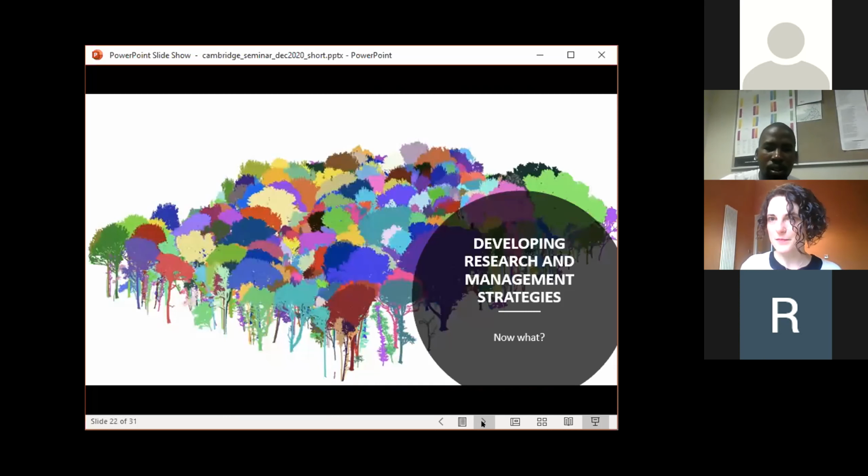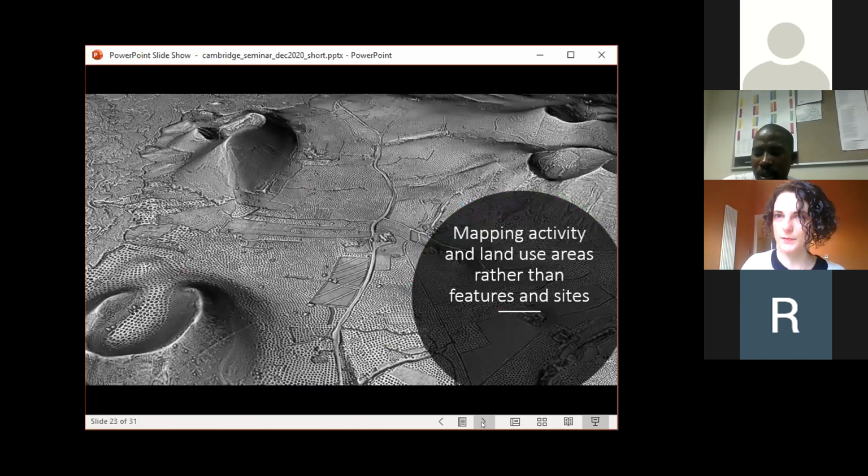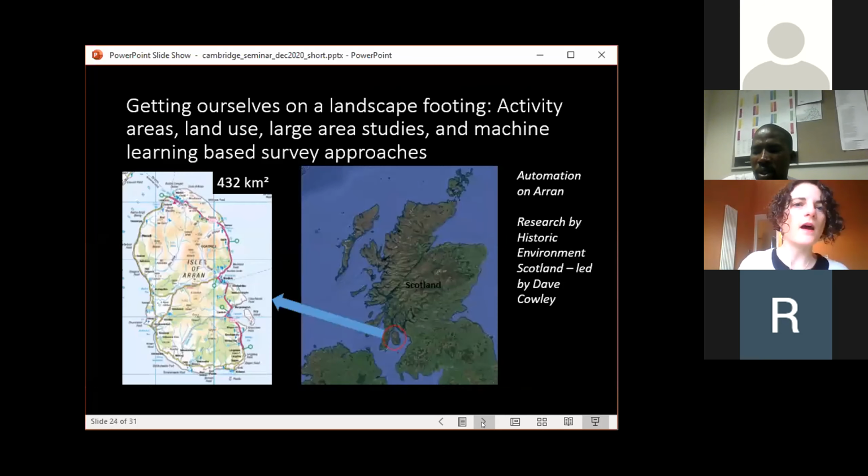So just to wrap up, what are the implications for some of this now as we are developing research and management strategies using this remote sensing data source? One key thing is that I think it's really pushed us towards mapping activity and land use areas rather than features and sites, and I think that's really where archaeological remote sensing with this data source has gone.